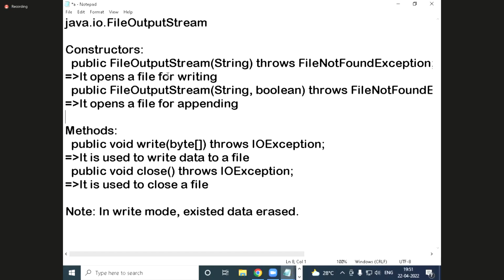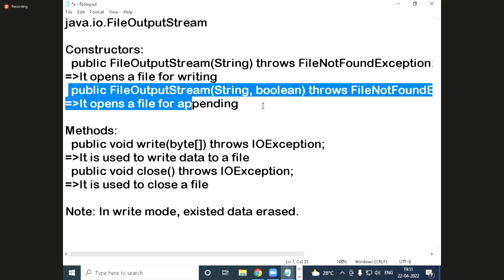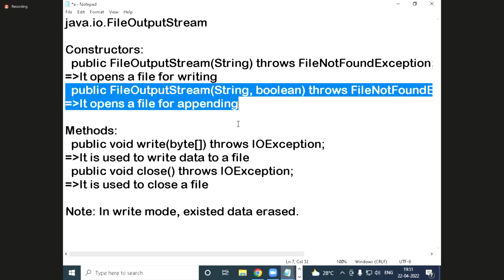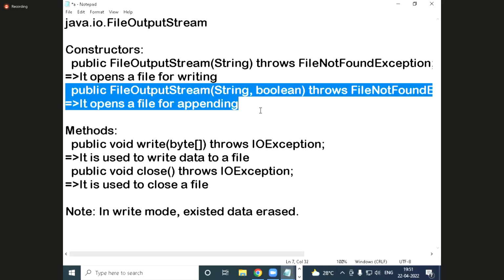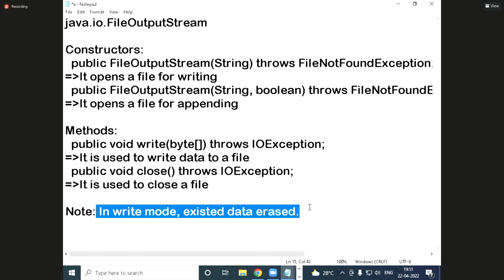Now see, this is write mode. This is append mode. In write mode, what will happen is existing data is erased. In append mode, what will happen is existing data will be there and new data is added at the end. That is the difference. In write mode, existing data is erased.